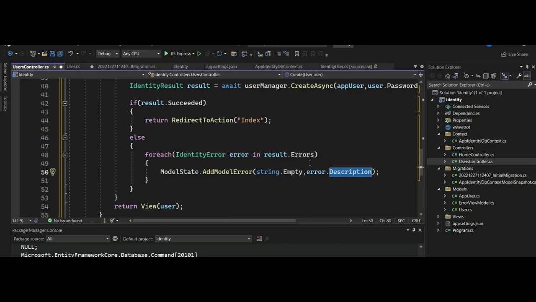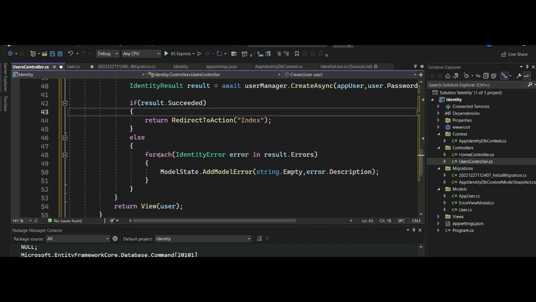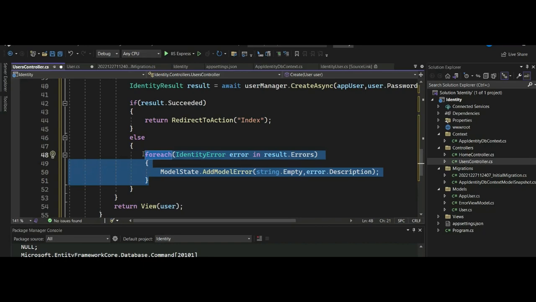So we use the Succeeded property of the identity result here to find whether the create user operation completed successfully. We'll also do some videos about controllers in ASP.NET Core, so keep posted. If this operation completed successfully, then we redirect to our index page. Else we read the errors inside the identity error. We now need to create the razor view page for this.